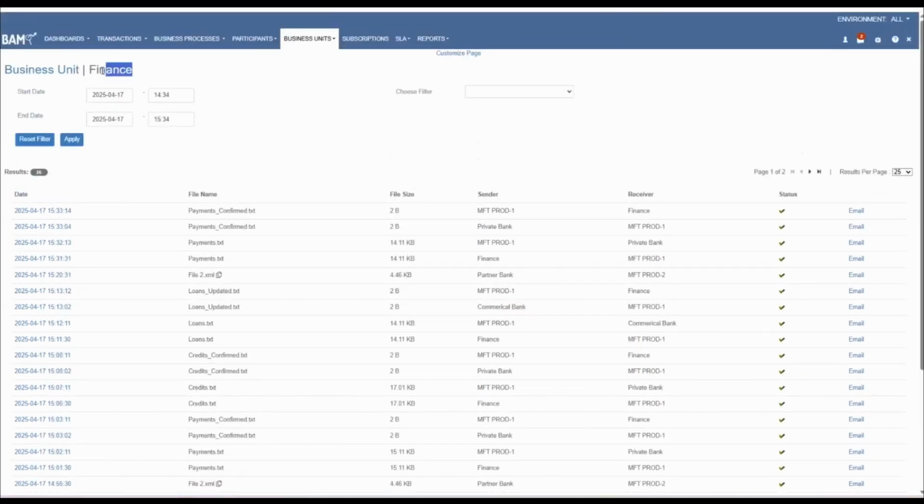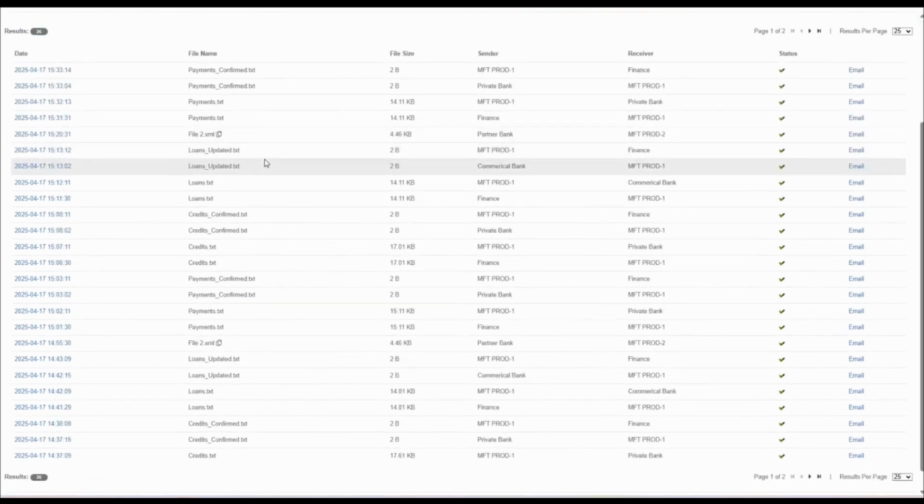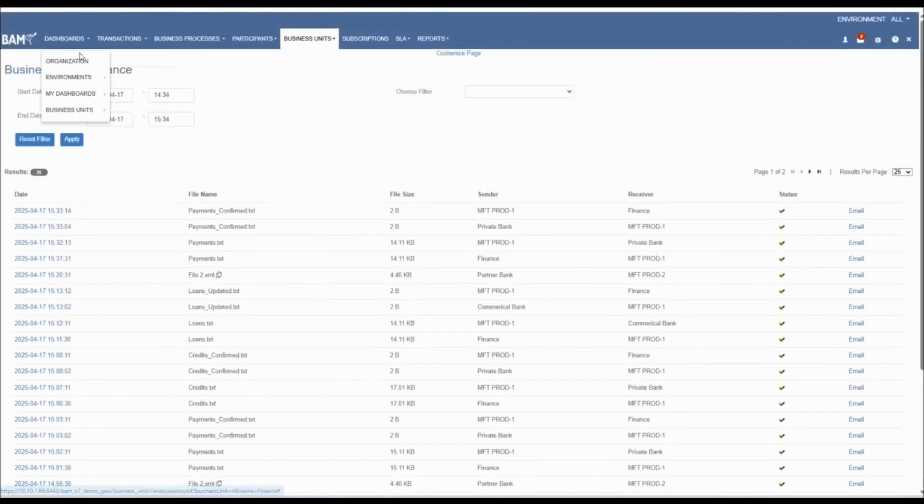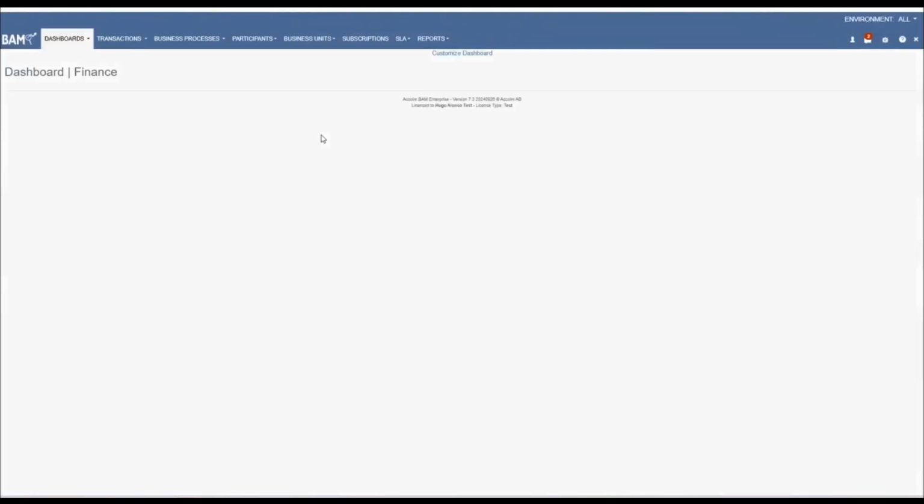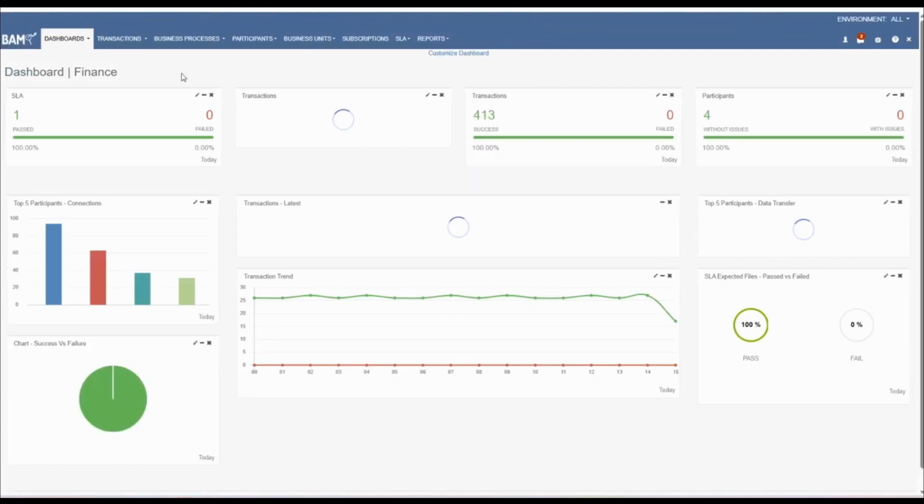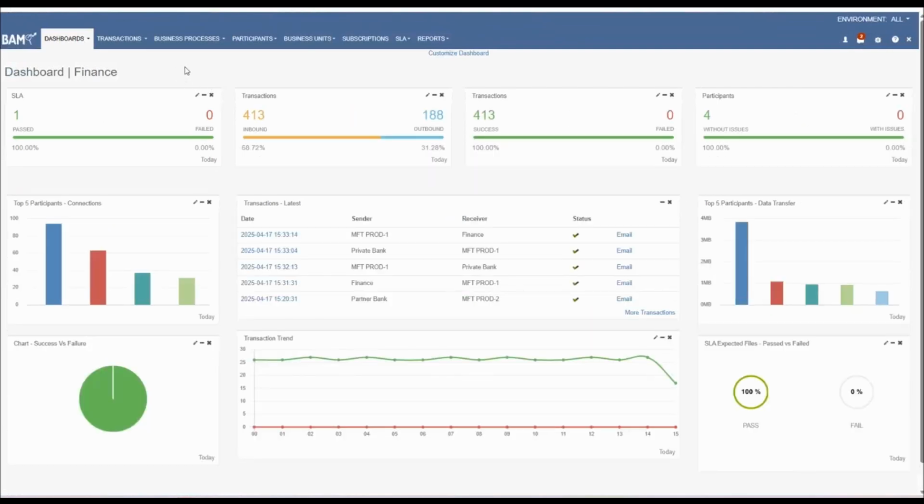outside of this, when I create a business unit, automatically BAM is going to create a business unit's dashboard as well. So sure, you could have this search, but I would argue that maybe from a quick overview point of view, seeing a dashboard specifically for the finance unit, I think it's a lot nicer, right? So we don't have any failures today. All of our SLAs are successful. No participants with issues. This is a dream world, right? So that is business units for you, I guess.